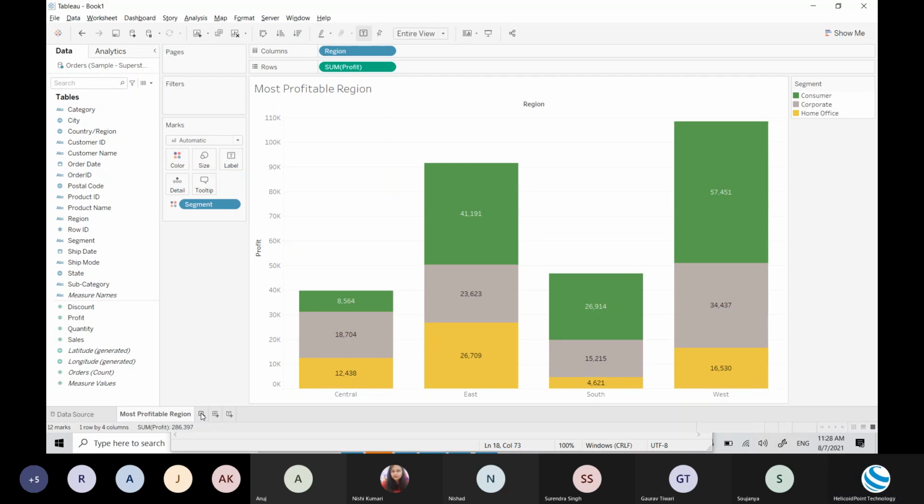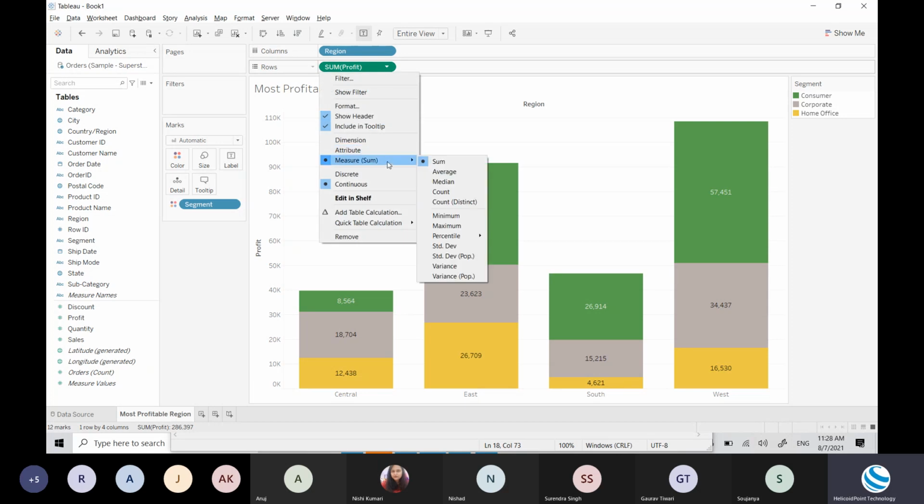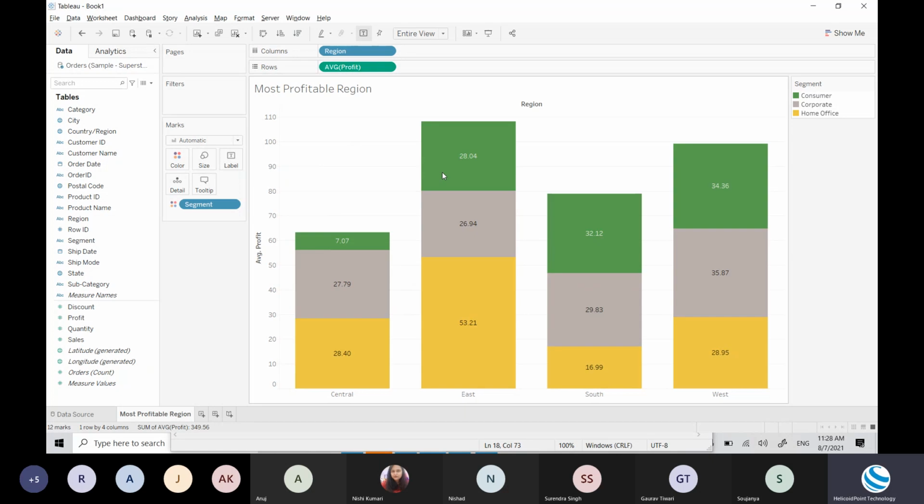Yes. So in the rows, we have taken the sum of profit, right? And if we want to take the average of it, how will you perform it? Here you go to this drop down, and you have measure sum, right? Default is sum. You can switch to averages like this.